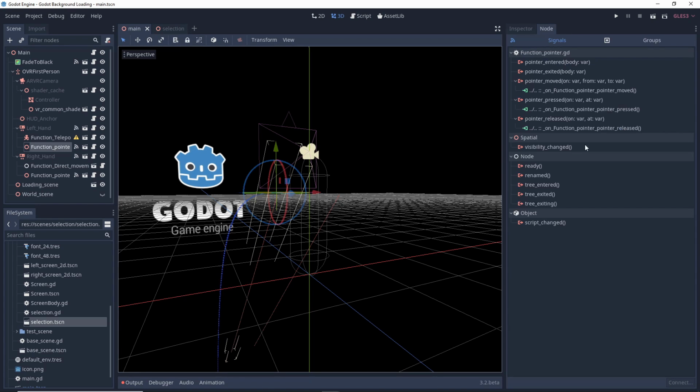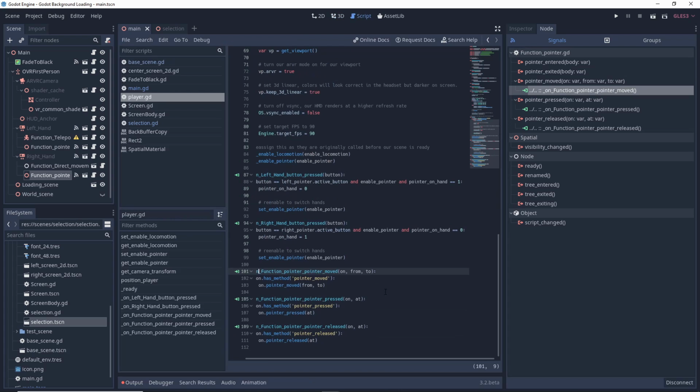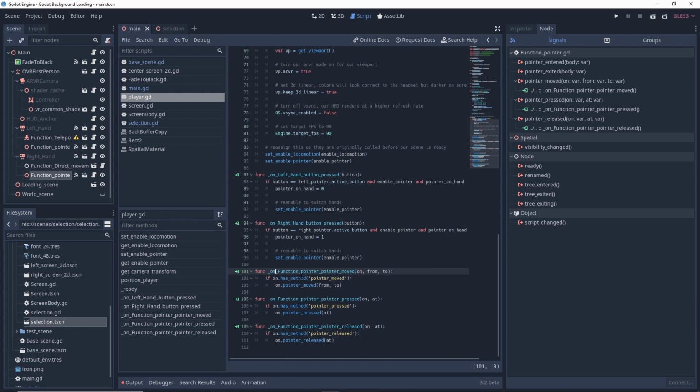Also, I had to implement the signals on our pointers. Note that the pointer on the left and right hand both call the same signals. The code for these signals is really simple. We duck type stuff here. We simply check if the body our pointer is interacting with has the corresponding methods. If so, we call it.